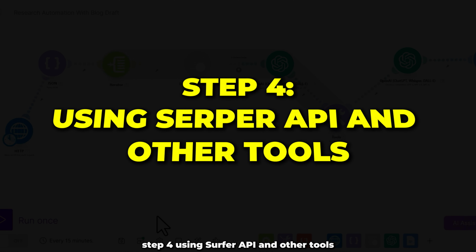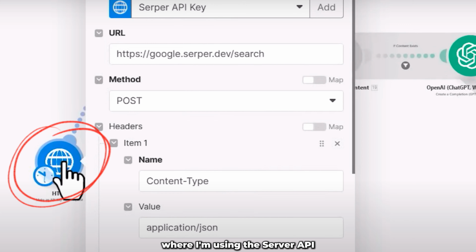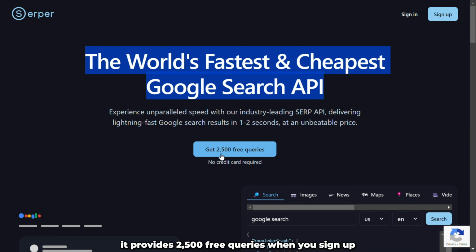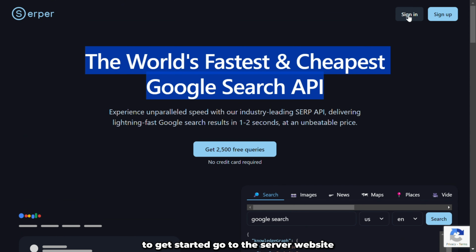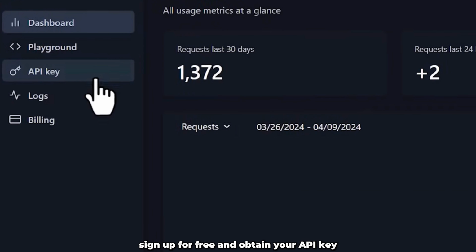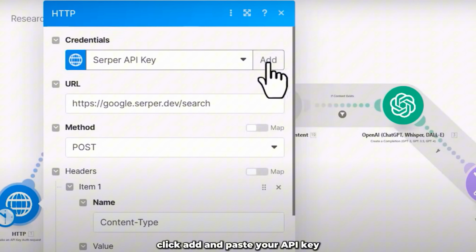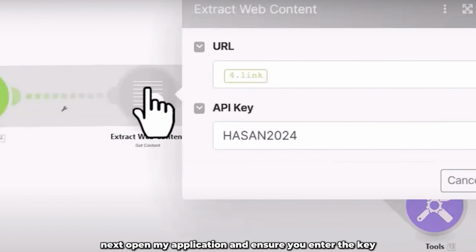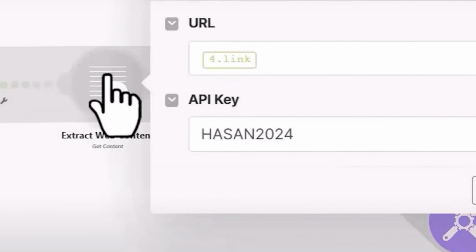Step 4. Using Serper API and other tools. Click on the first module where I'm using the Serper API. Serper is a tool that lets you search Google using an API. It provides 2,500 free queries when you sign up. To get started, go to the Serper website, sign up for free, and obtain your API key. Then, return to our platform, click Add, and paste your API key. Next, open my application and ensure you enter the key Hassan 2024 for free access.